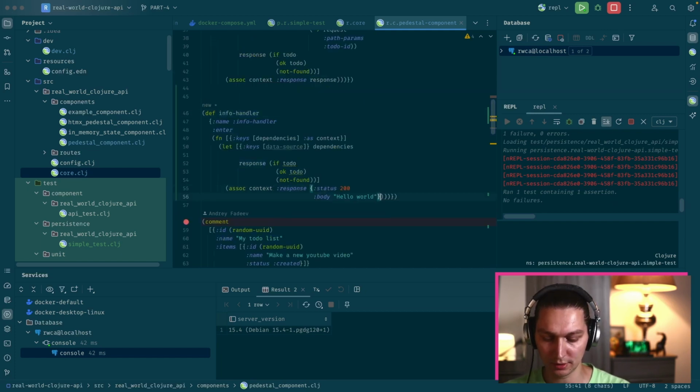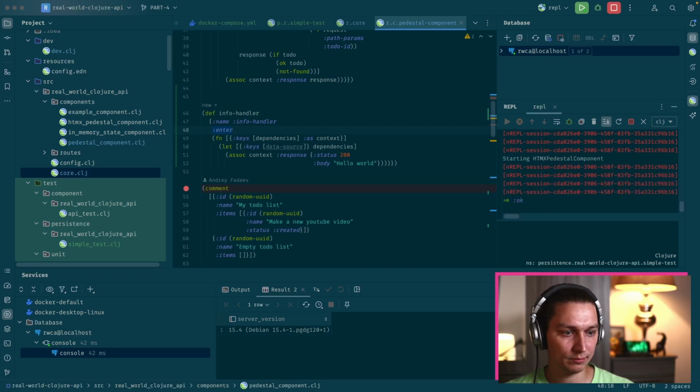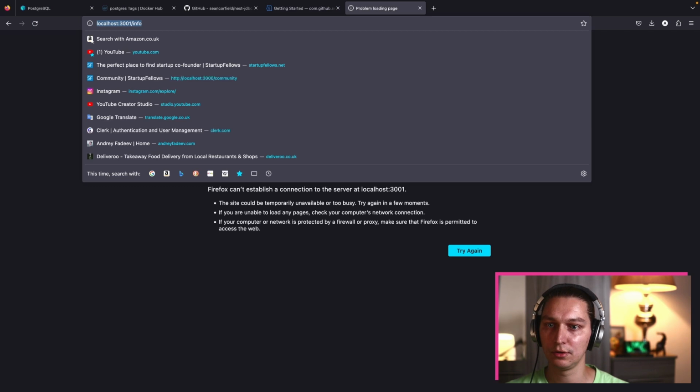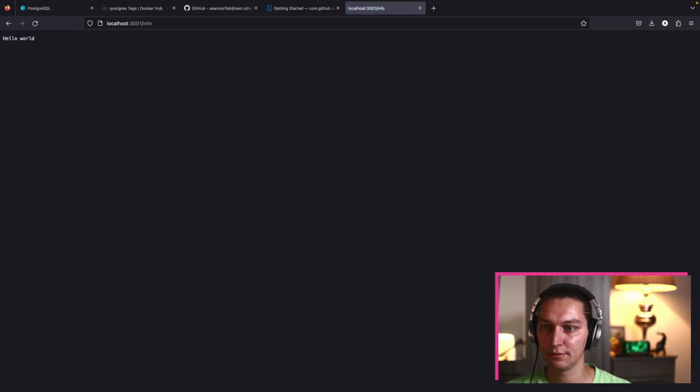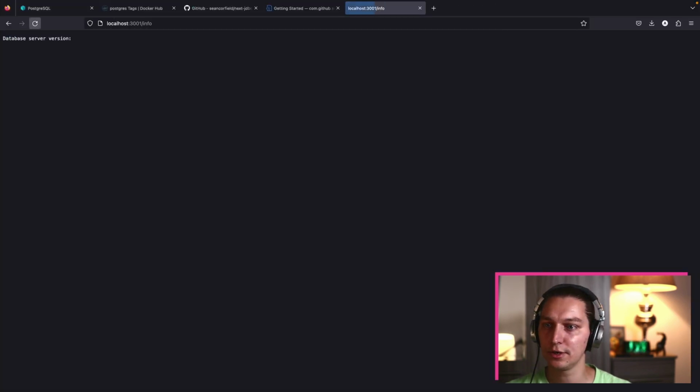And let's put it in the response. So let's restart our development session. It is started, and then if we go here, let's just call this info endpoint. So we still have this hello world. Let's say, for example, we want database server version, and we'll print version here. Let's refresh. Yeah, we have it here now.